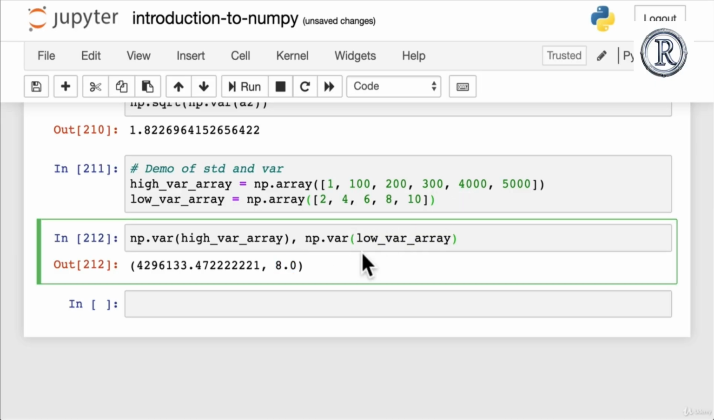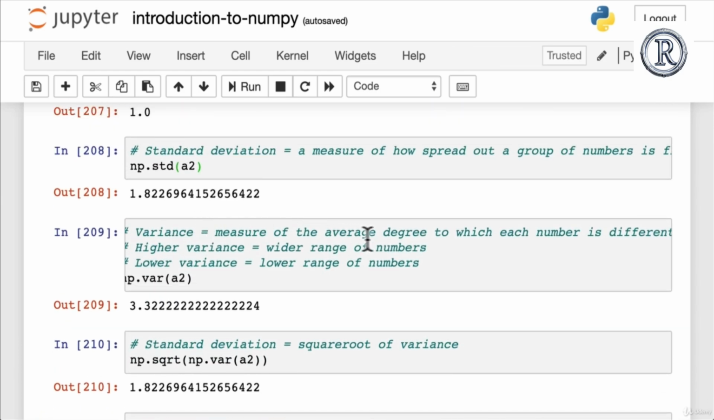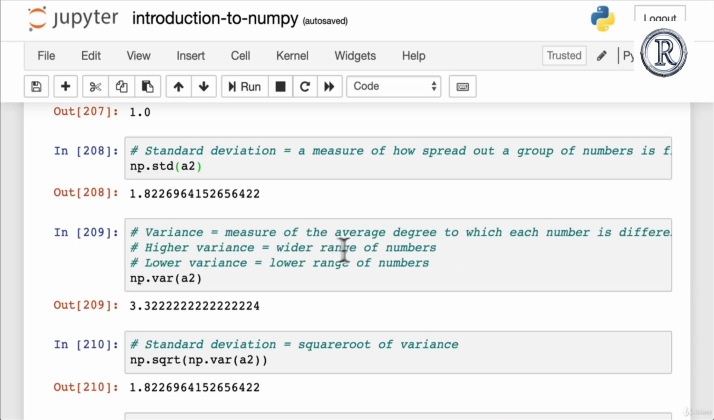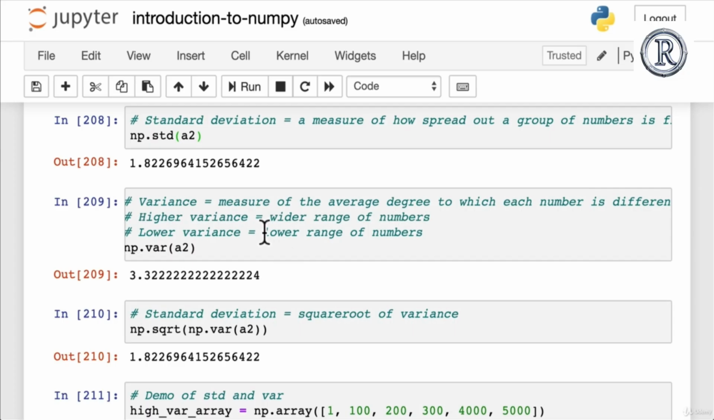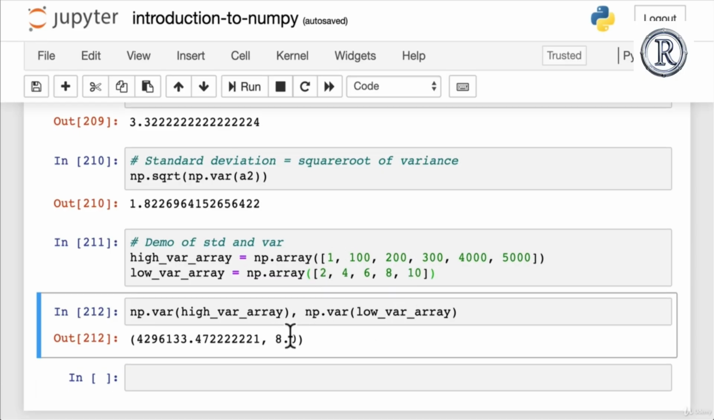Well, we're not going to look at the mathematics behind these two. What's more important is the concept here. And the variance, if we go up here, remember, variance equals a measure of the average degree to which each number is different to the mean. Higher variance equals wider range of numbers. Yep. Lower variance equals lower range of numbers. And that makes sense with these two arrays. This array here, high_var_array, has very high variance. Whereas the low array, because the numbers are close together, has a lower variance.